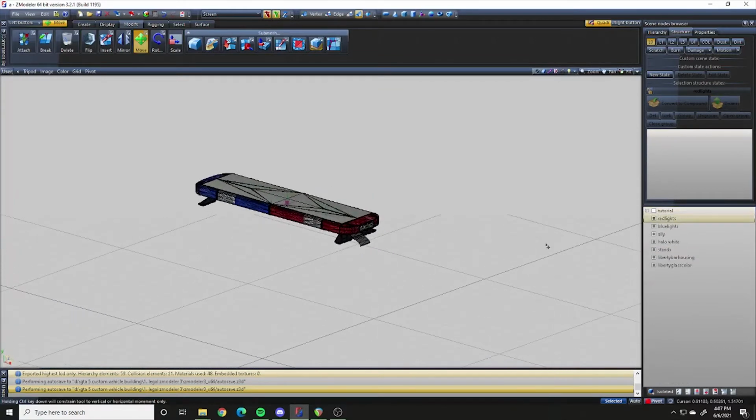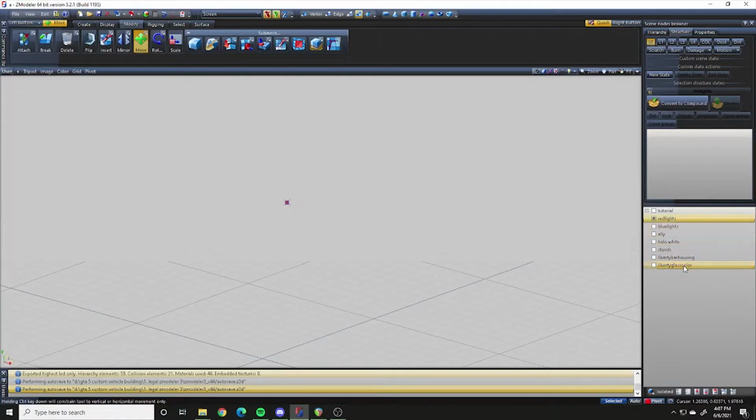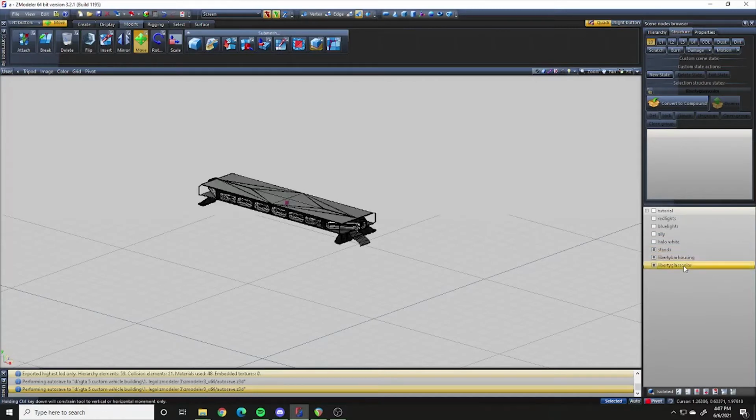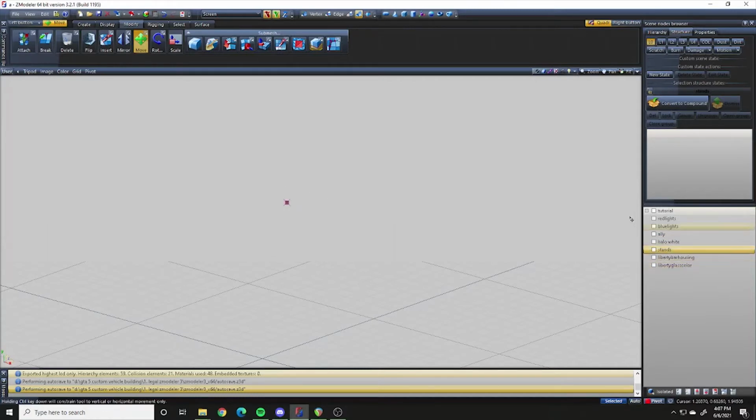This is our light bar here. I've already worked with it, so it's got some different things on it already. So I have all the red lights grouped as one. Blue lights are grouped as another. These are alley lights. These are the white halogen lights in the front, the stands, the housing itself, and then the glass. So this is how I set up a non-ELS light bar.